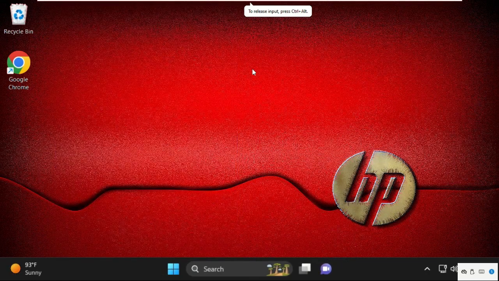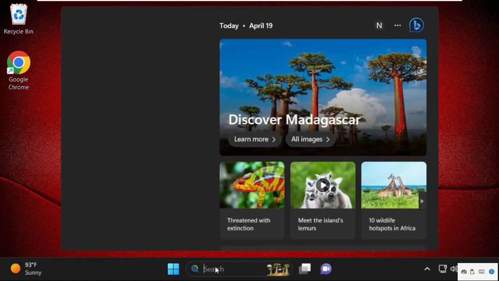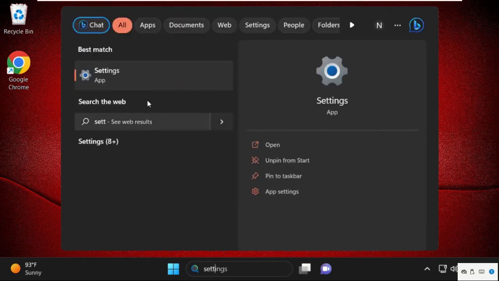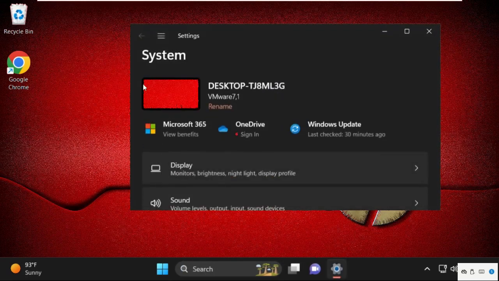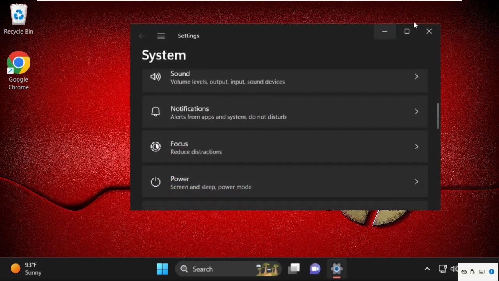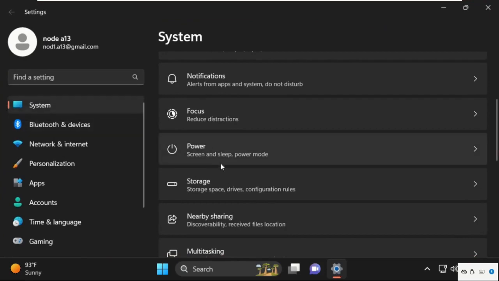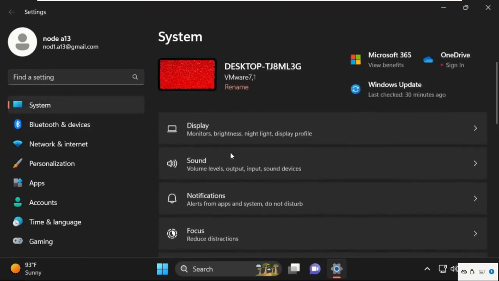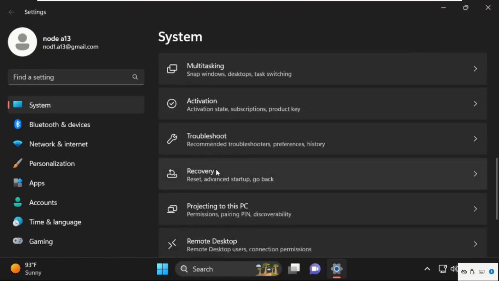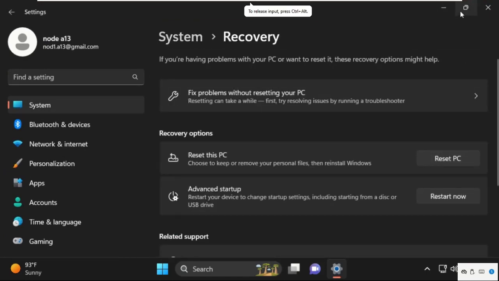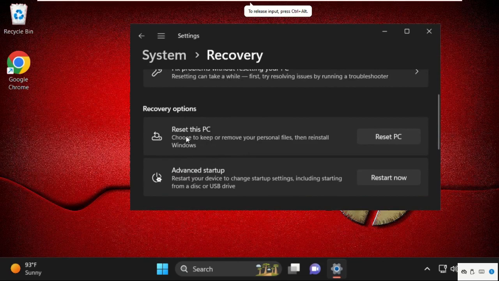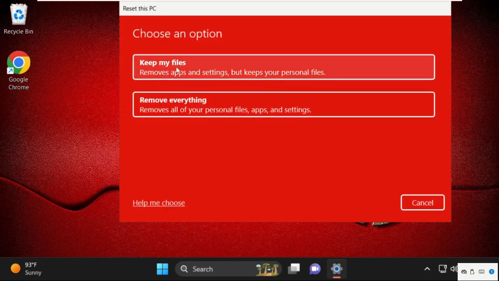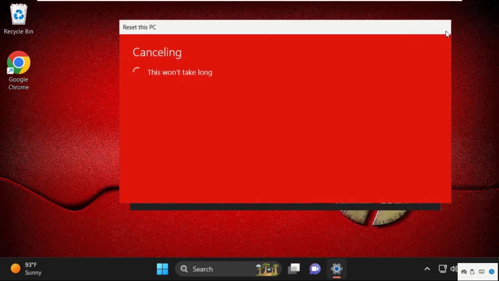That will be, we need to open Settings, then click on System. Once you're here, we need to click on Recovery. Just scroll down and you'll get here. After that, we need to click on Reset PC. So click here and then click on Keep my files. So once done, close this window.